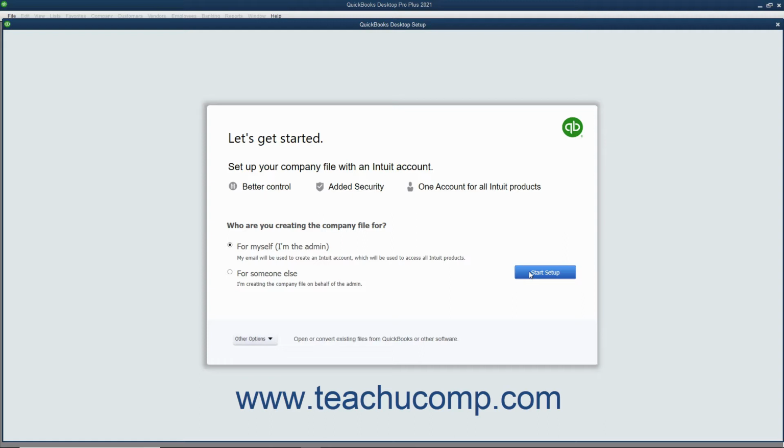Alternatively, for advanced features in setup, you can instead use the Easy Step interview to customize your company file. To do this, click the Other Options drop-down at the bottom of the QuickBooks desktop setup screen instead. Then click the Advanced Setup command in the drop-down menu to use the Easy Step interview, which is discussed in a later lesson, to create your company file instead.